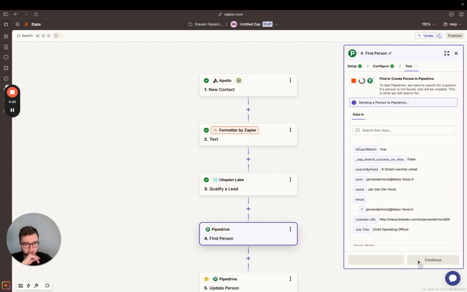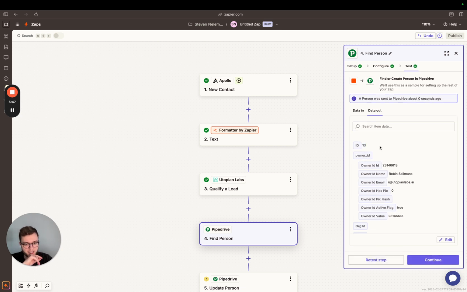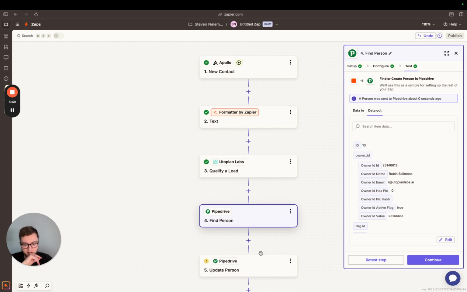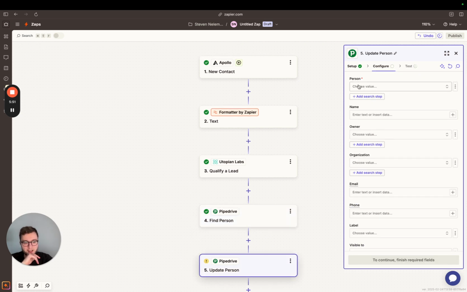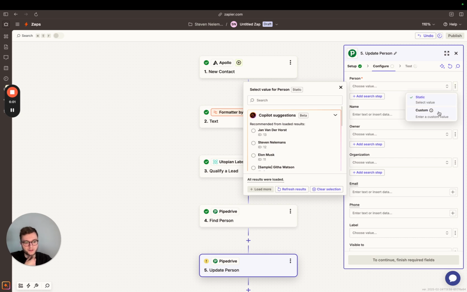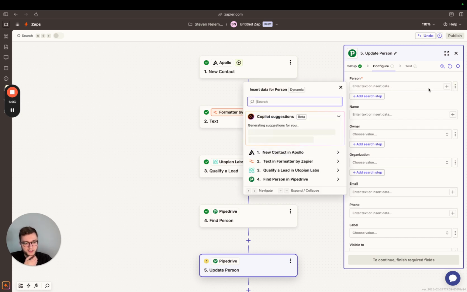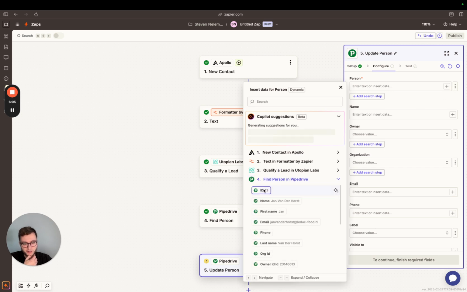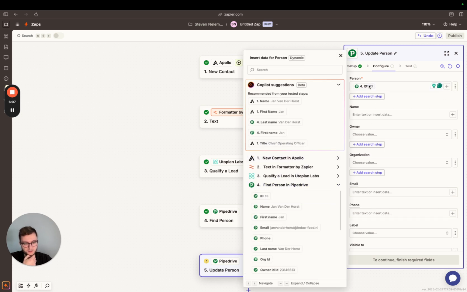And then as you can see here, after it's done, we get an ID. And this is actually very important because if you want to update a person in Pipedrive, you cannot just say like, hey, I want the email or I want to click here, Jan van der Horst, for example, because this only works in this example, but it doesn't work in every other flow that we're going to work with. So what we're going to be doing is we're going to take a custom parameter and we're going to click the ID here. So here you can see that the person we want to update is the ID.